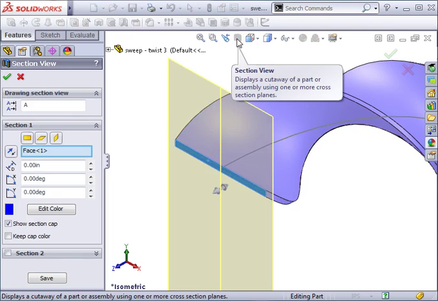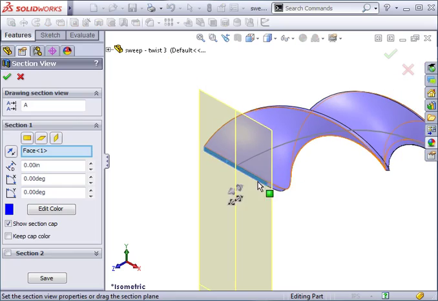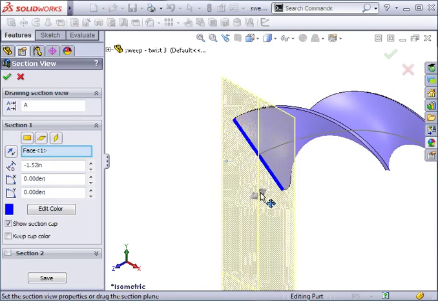Take another look at that section view. Notice this time the intermediate profiles are the exact same shape as the original.